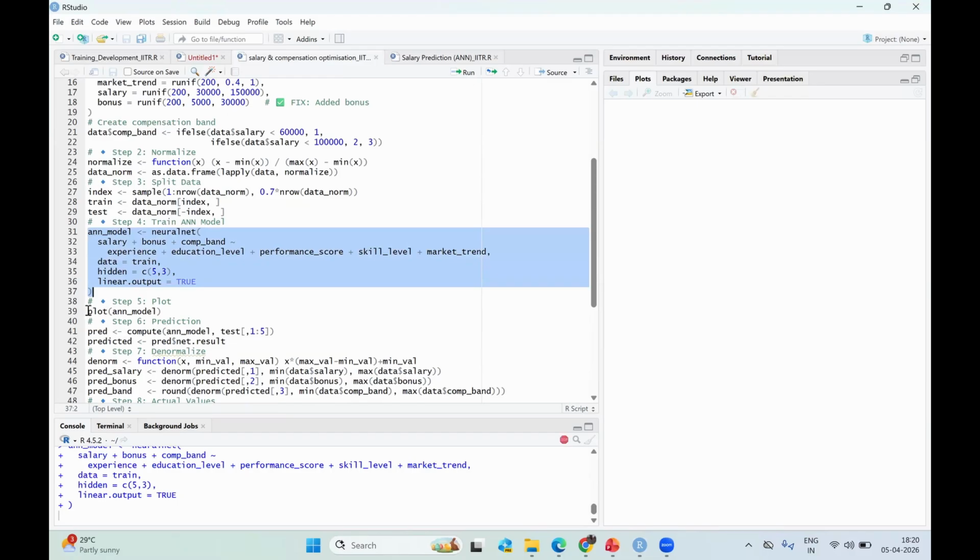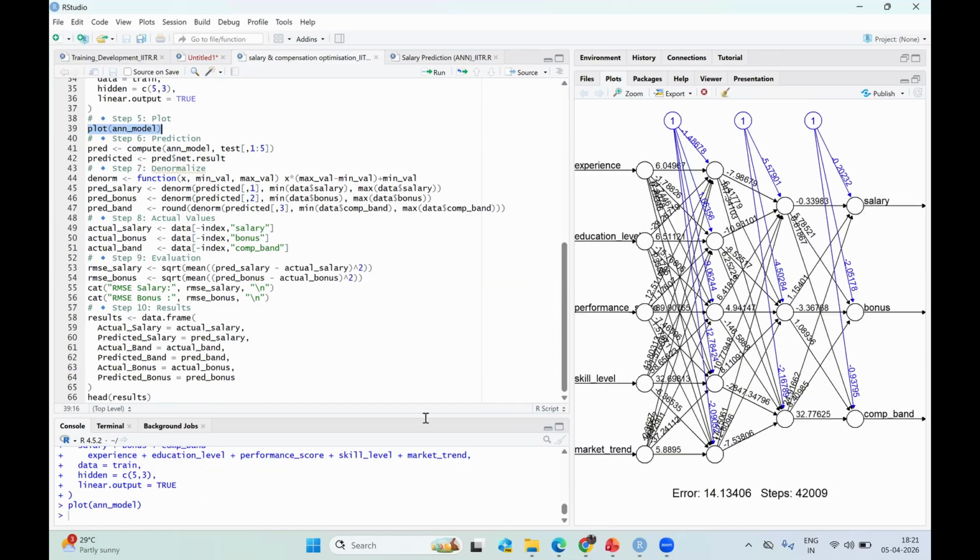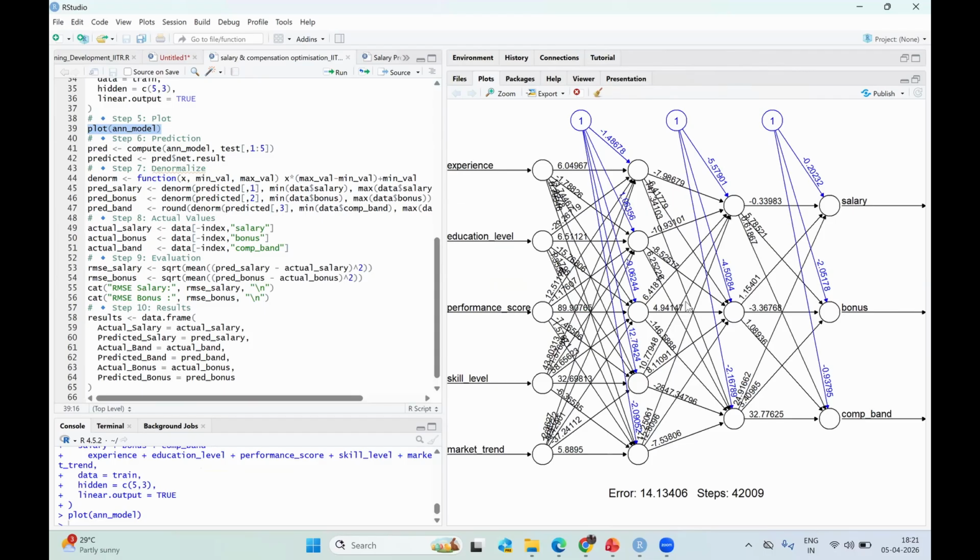Then after that you plot the model. The model is not running here, but it is coming. Yes, now see, is the output visible? Is the neural network diagram visible? Yes, sir.